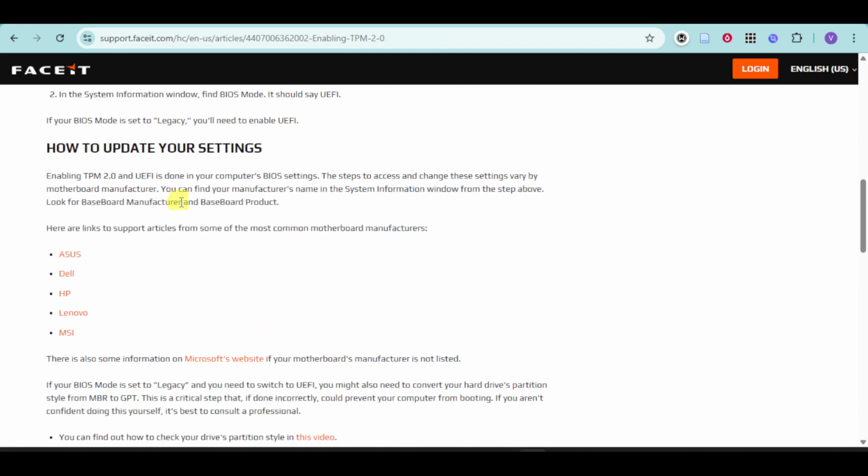Enabling this and UEFI is done in your computer's BIOS, so you can change the settings. How to open it can vary based on your actual PC's model.